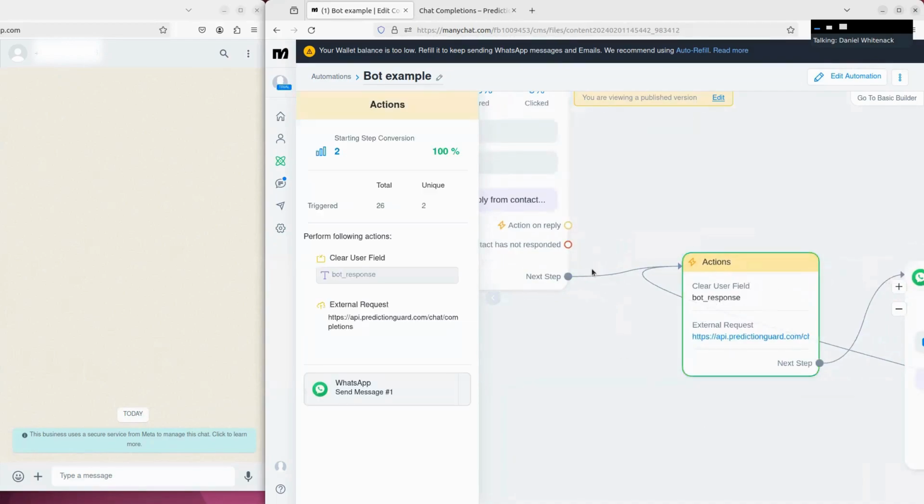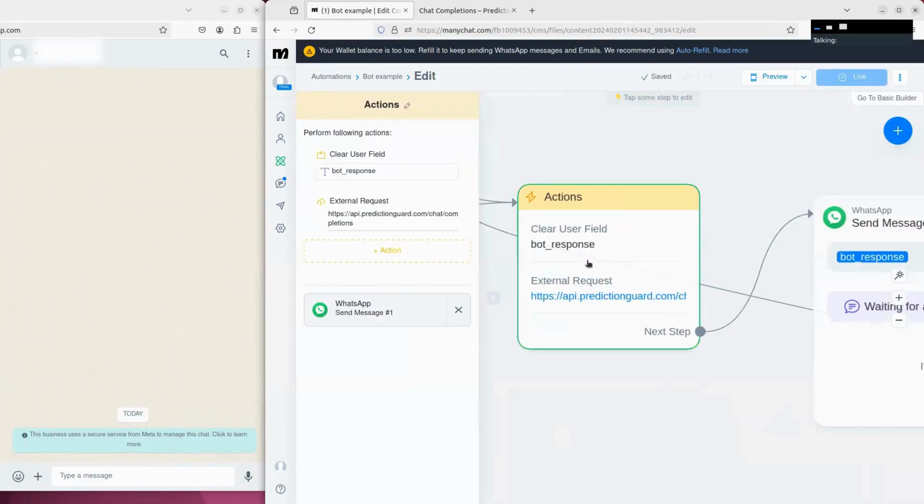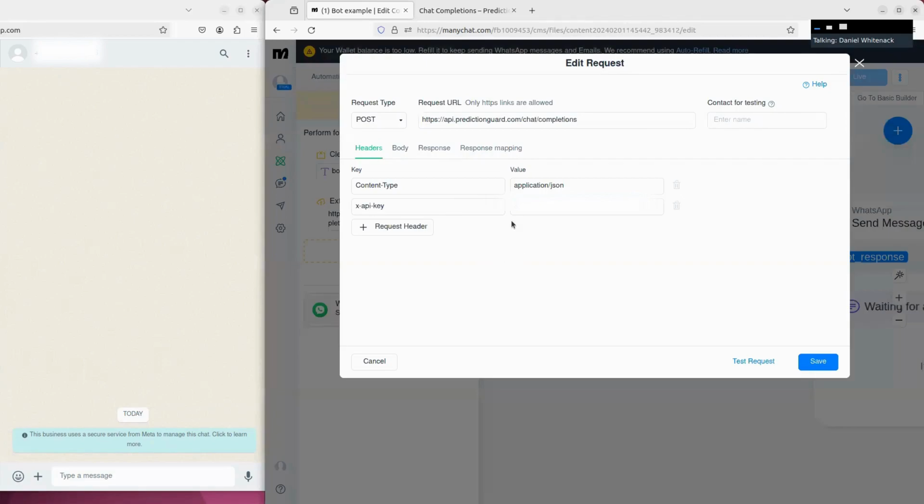So when the user replies to this initial message, it'll trigger this action. And this is where you can integrate Prediction Guard. If I go in here to edit this, I'll show you how this is set up. The first thing you're going to want to do is clear out your previous bot response, this custom field, and then you're going to create an external request. That external request looks like this. It's a REST API request, and you're going to post to the Prediction Guard endpoint, which is api.predictionguard.com/chat/completions. You can set a content type of JSON and then add your Prediction Guard API key here to authenticate to the Prediction Guard system.